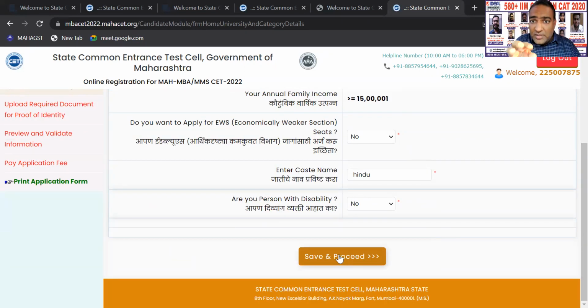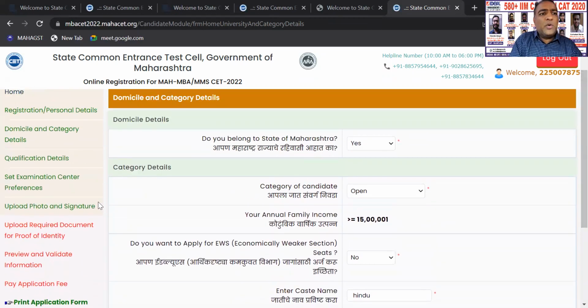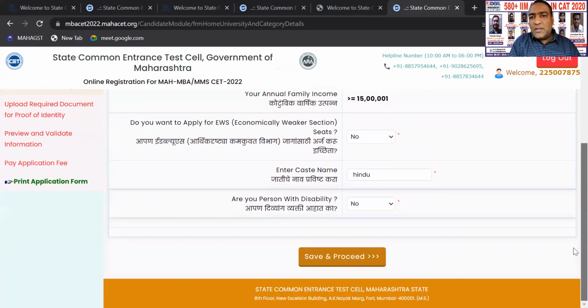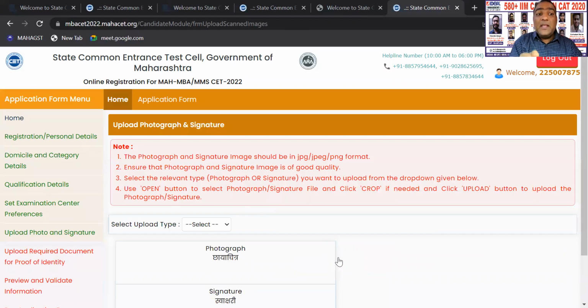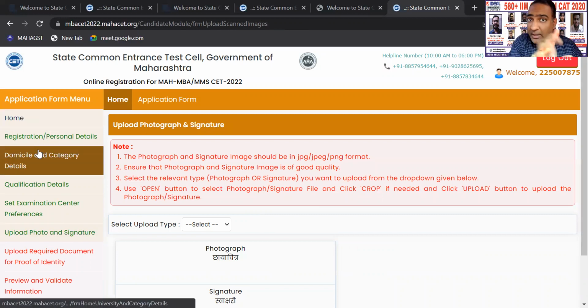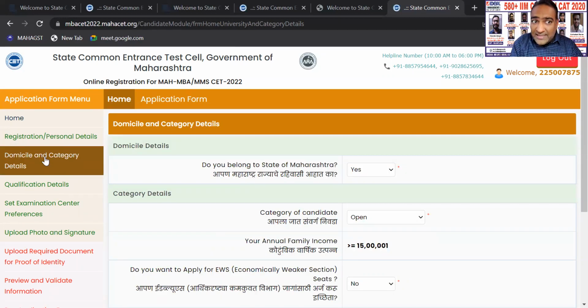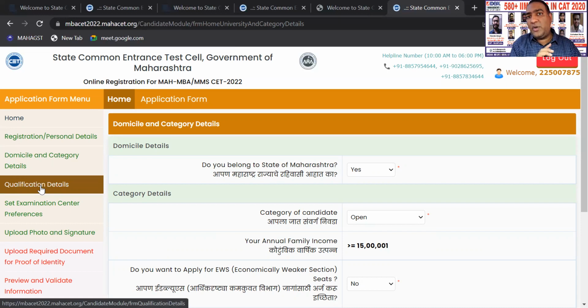As soon as you click on save and proceed, it will automatically go to qualification details. But since I've already filled in and I'm going back to the form, let's say I filled in everything, 7%. Since I've already filled in so many details, it directly goes to the photo page. Otherwise, for you people, it won't happen this way. If you're at the domicile page and you click next, it will go to qualification details automatically.